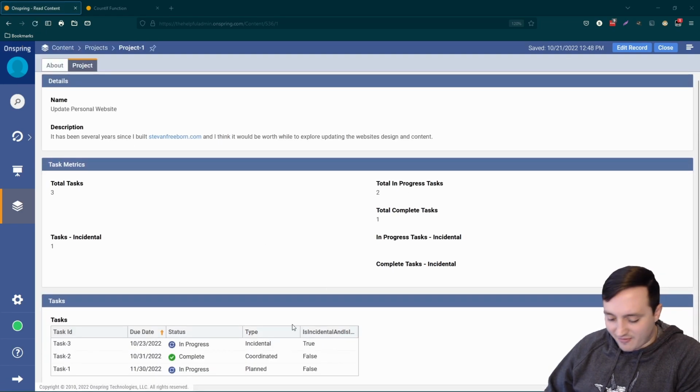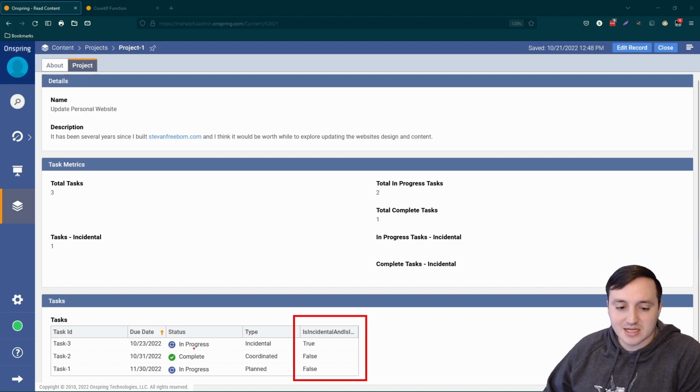And so now I've got that formula field that I was talking about, where I can see all the values for each of those related task records. So task 3 has identified itself as being in progress and incidental, but the other 2 task records have not, right? Because they are coordinated and complete, and the other one is in progress and planned. So now what I can do is use that single field that we made at the child level to determine my count for the in progress incidental task formula field. And I can use that CountIf function.